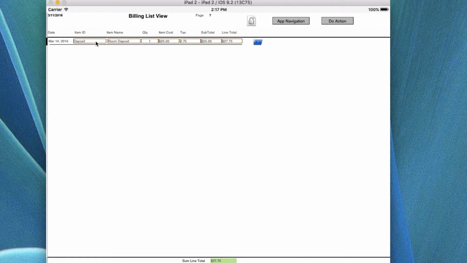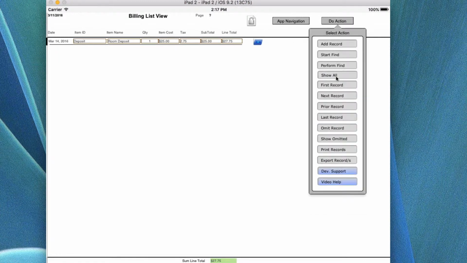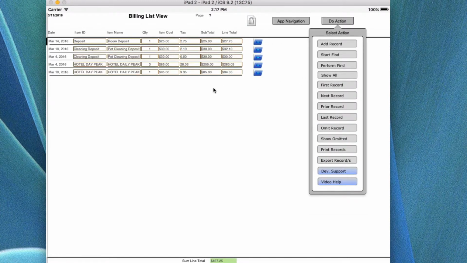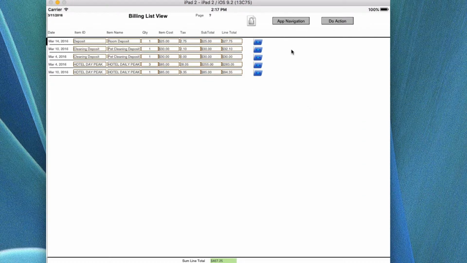It's just a nice little trick that you can use to show or not show things. And then, of course, again, go back and say show all, and they all come back again. So this is part of knowing how to use the application in the correct manner.